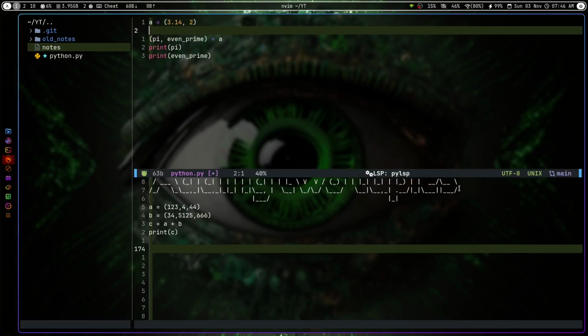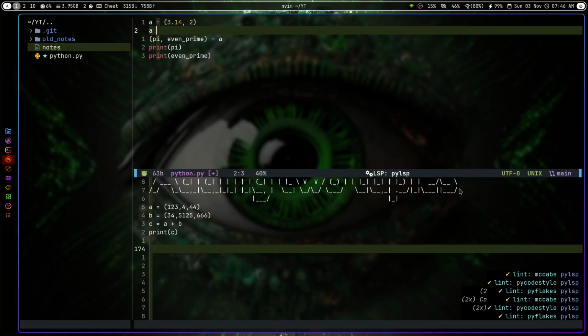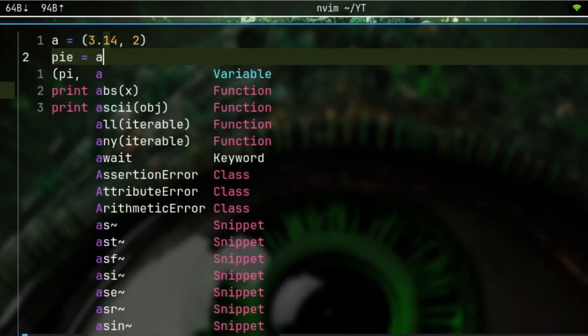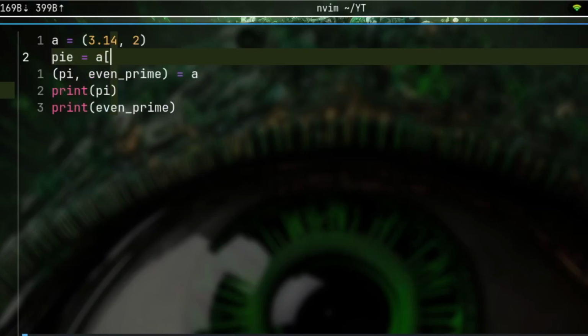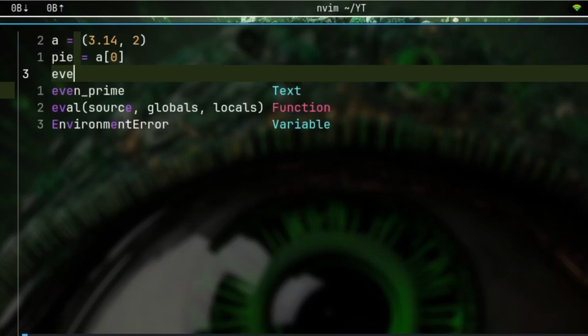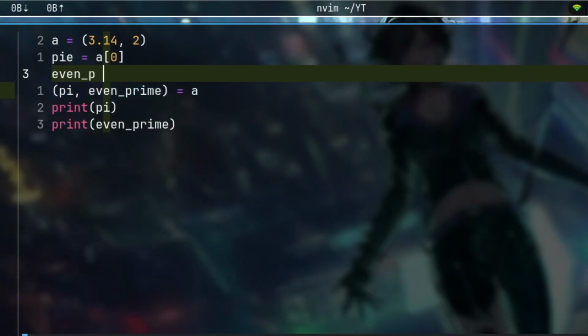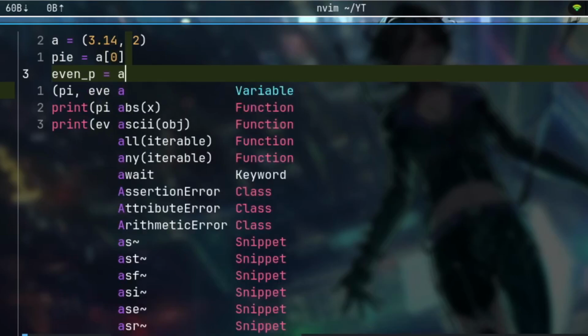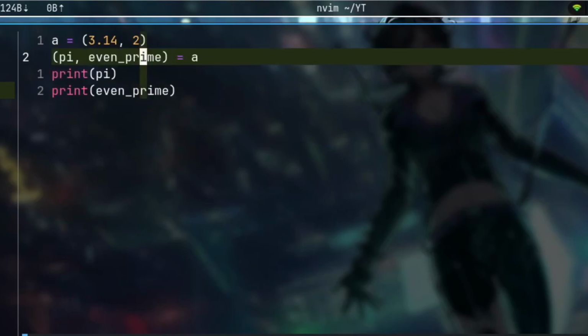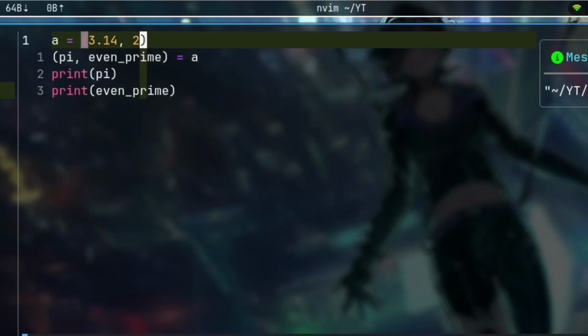So for that you can use something like pi is equals to a and 0, and then another like even p is equals to something like a and then 1. But what if we can do it in a single line? So here we are doing it in a single line.